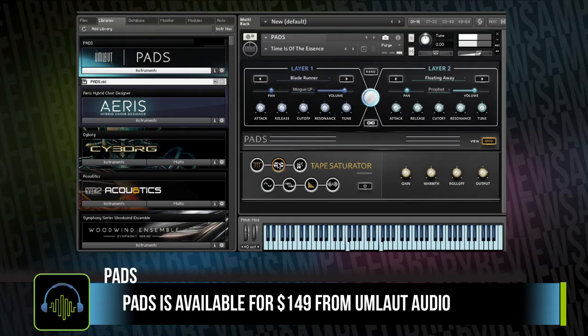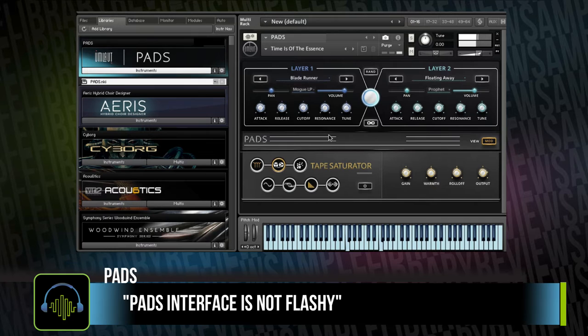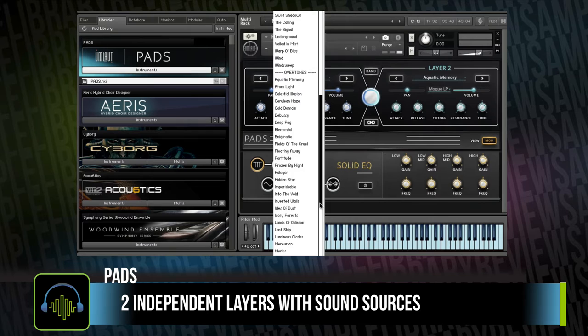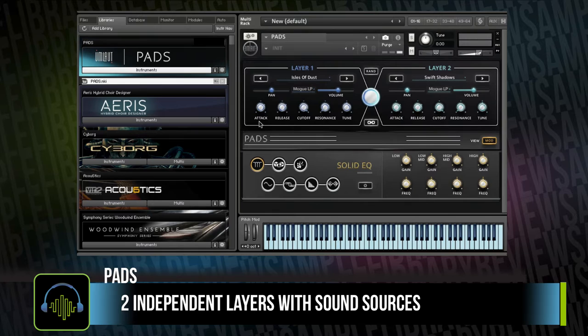SLR contributor Brian Brilo found that Pads wasn't that flashy, but indeed smartly designed with a clean and intuitive interface. The way the Pads instrument is laid out is you have two separate layers that you're able to load different sound sources in for each of the layers, as well as manipulate pan, volume, attack, release, cutoff, resonance, and tuning separately for each of the layers.